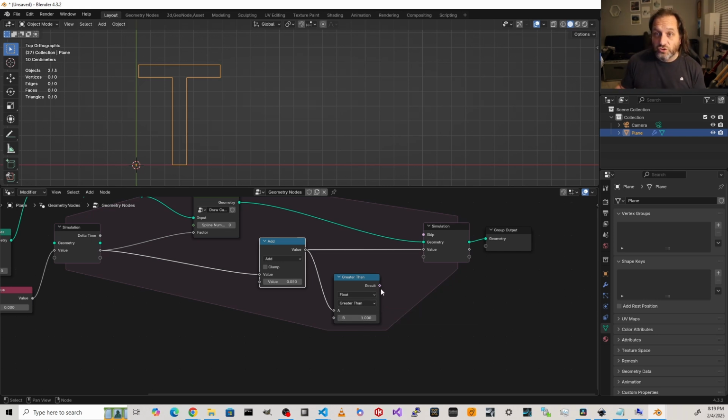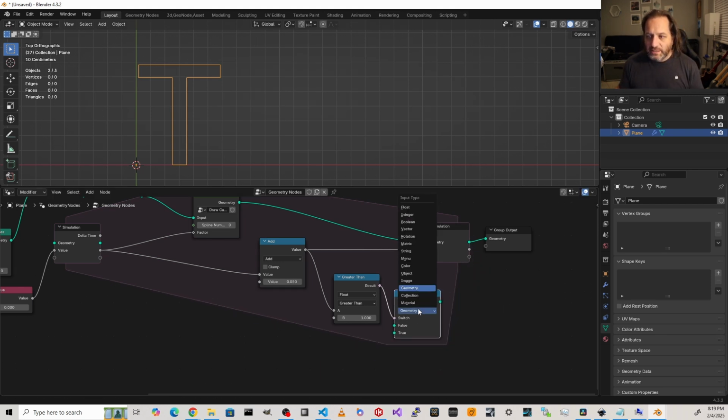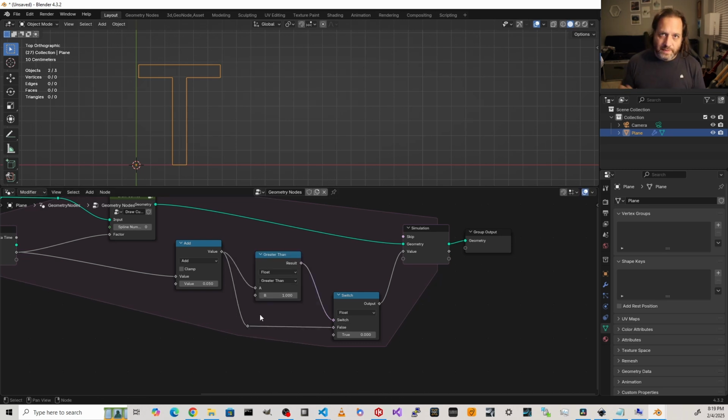So we'll use this to drive a float switch. So I'll add a switch and set it to float. So if this factor is greater than 1, so if this is true, we want the new value to go back to 0. If it's false, if we're still 1 or lower, we just want to use the value that we had just compared. We want to just keep increasing it. So we'll take this value and stick it in to the false. Let's see what that does.